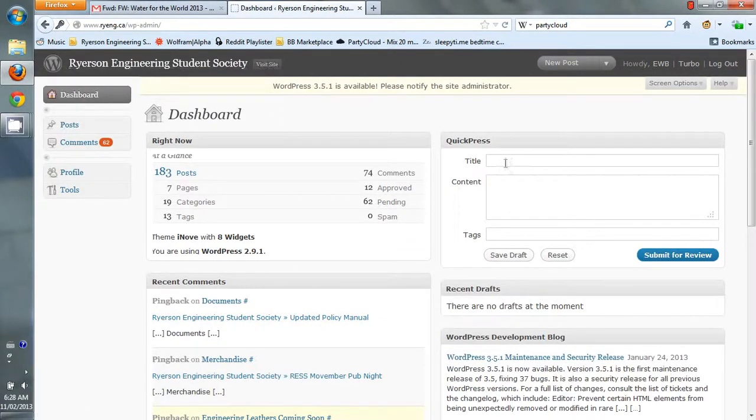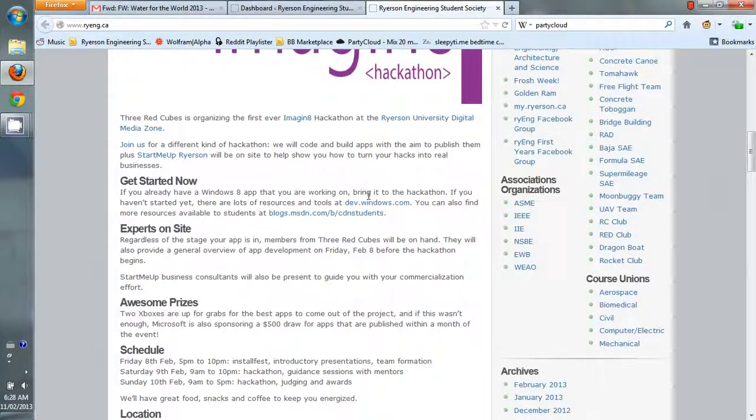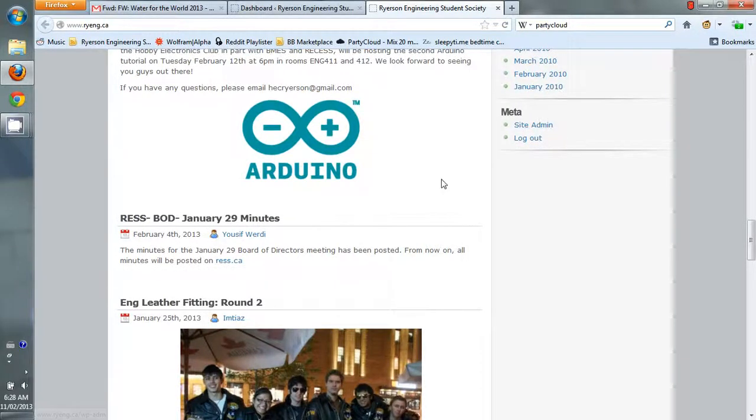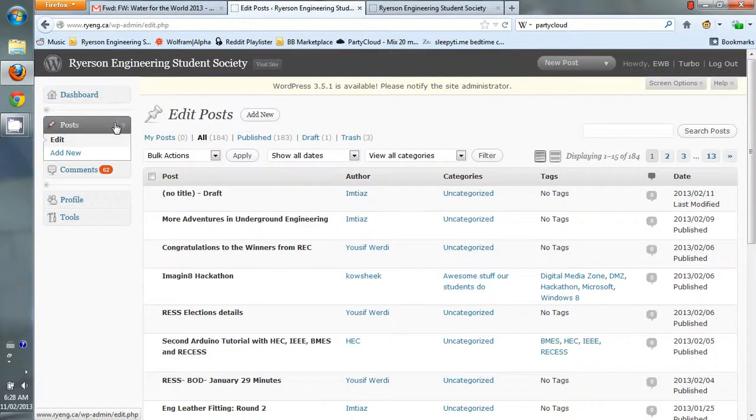And what we have here is called the dashboard in WordPress. And to get there, you would go to ryEng.ca, log in down here, and just log in with your information. So you're each going to get a login for your groups, and what you want to do once you're in your dashboard is go to posts. And let's say you want to advertise any news for your group or something. You would go to posts and then add new.